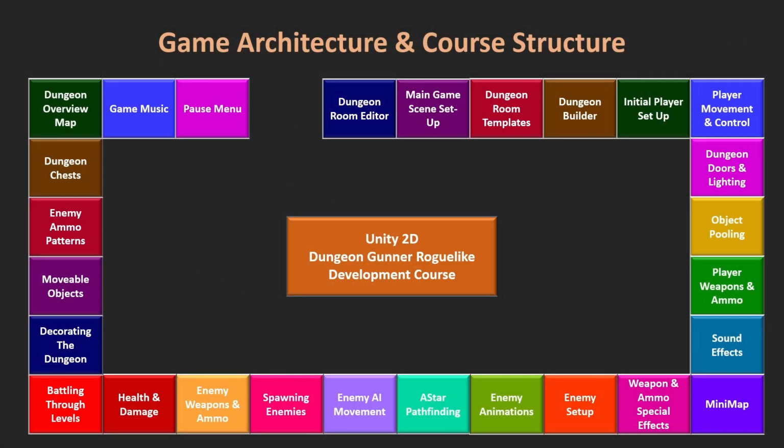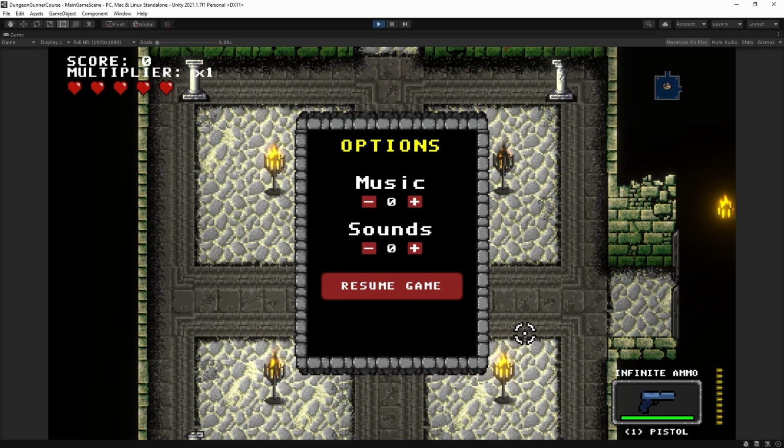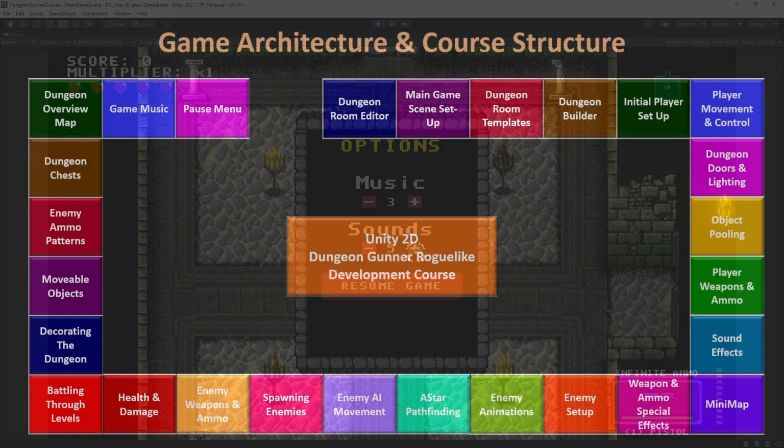In the pause menu section, we're going to implement a pause menu for the game triggered by pressing the escape key. The pause menu will add the ability to adjust the music and sound effect volume levels and save the set levels using player preferences.